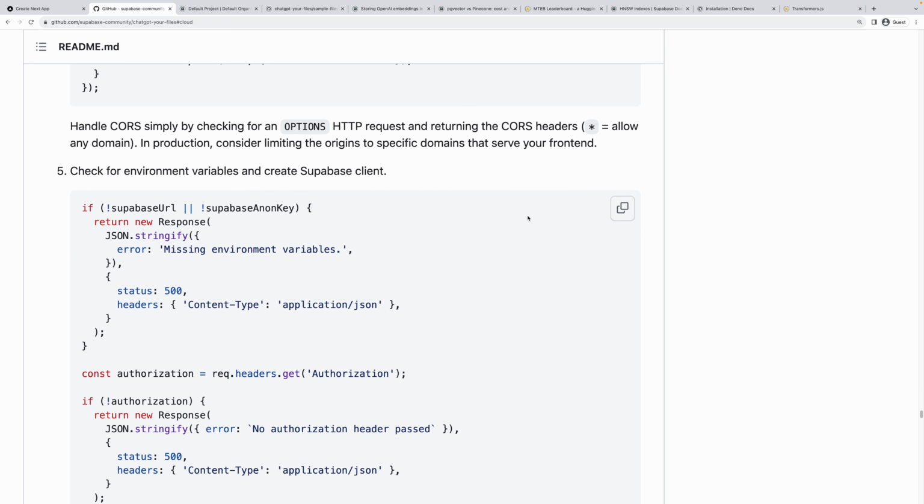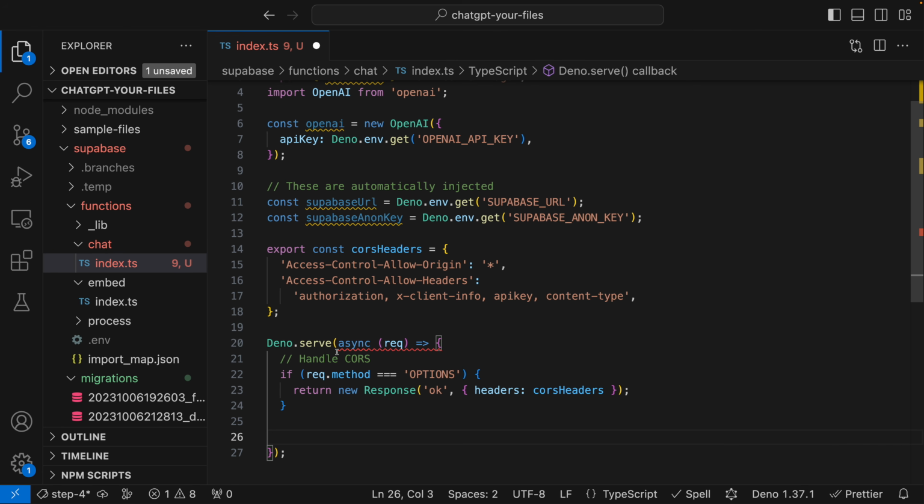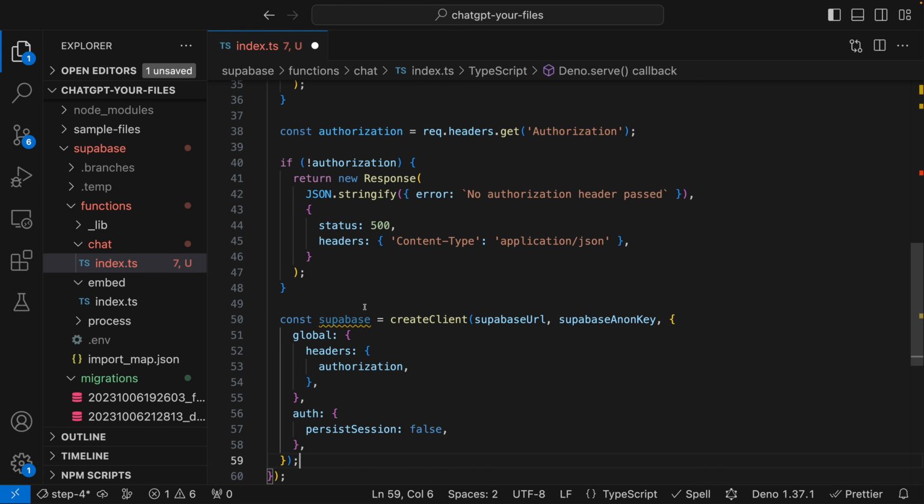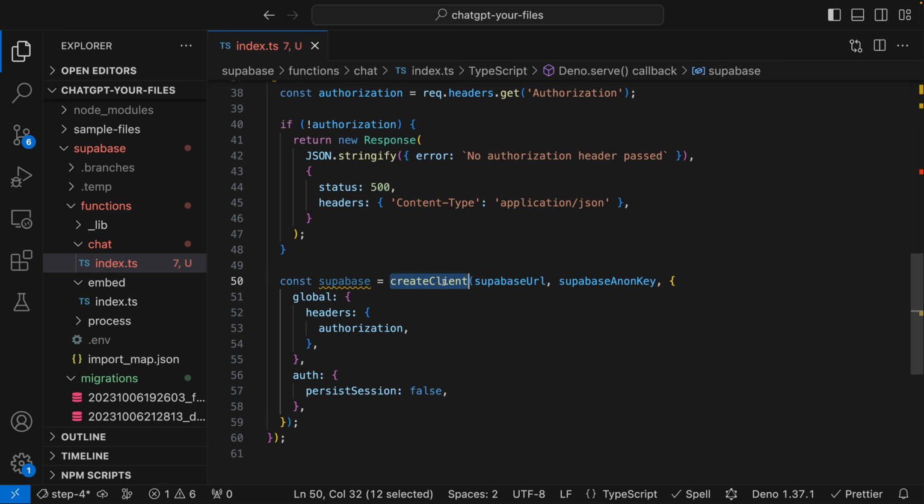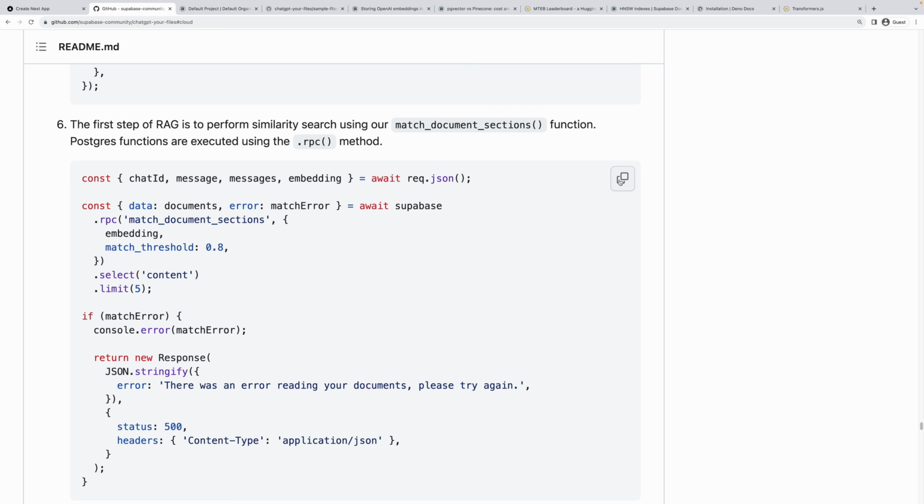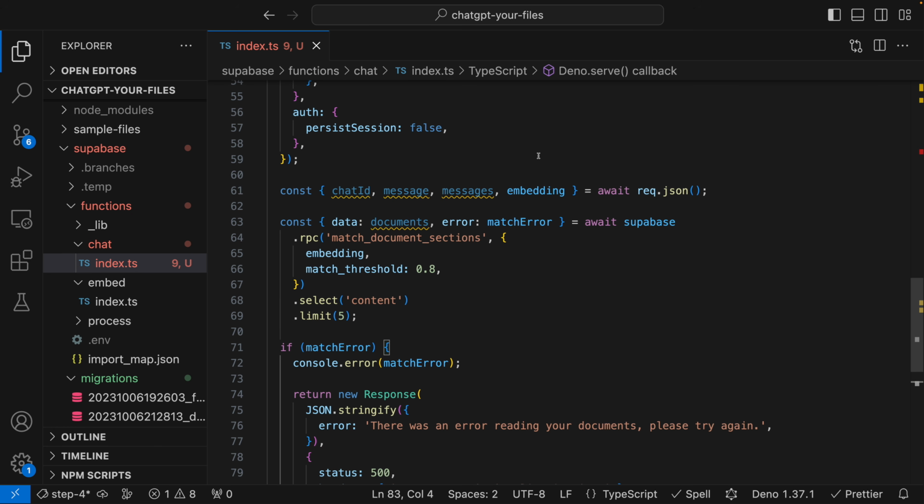Okay, next up, we'll create our Supabase client. We've done all this already once before, so let's paste that in there. As always, pulling in the authorization header, inheriting those permissions, and creating our client. All right, now let's get into the meat of this. Let's copy this snippet. So let's go through this line by line.